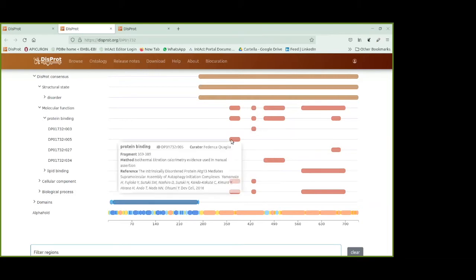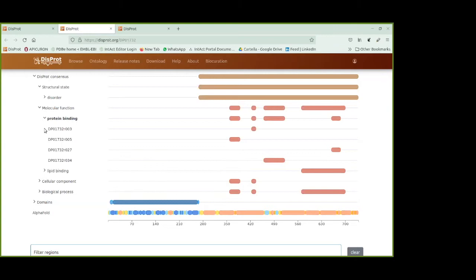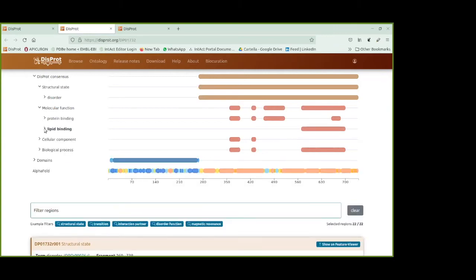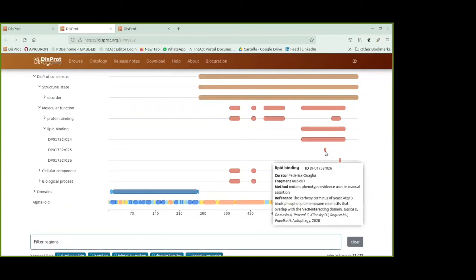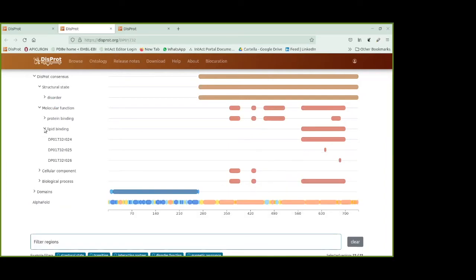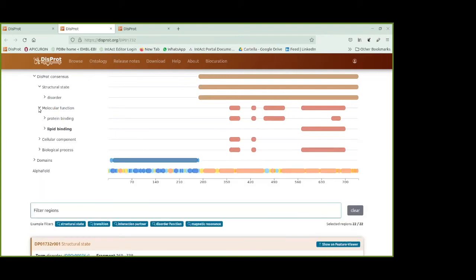The same way, we have the regions inside the main disordered region that are involved in protein binding. For example, here is region 359 to 389 that was assessed by isothermal titration calorimetry. Again, we have the reference of the paper describing this region. But we can also see other types of binding, for example lipid binding, that we can see here and here. These are from gene ontology.